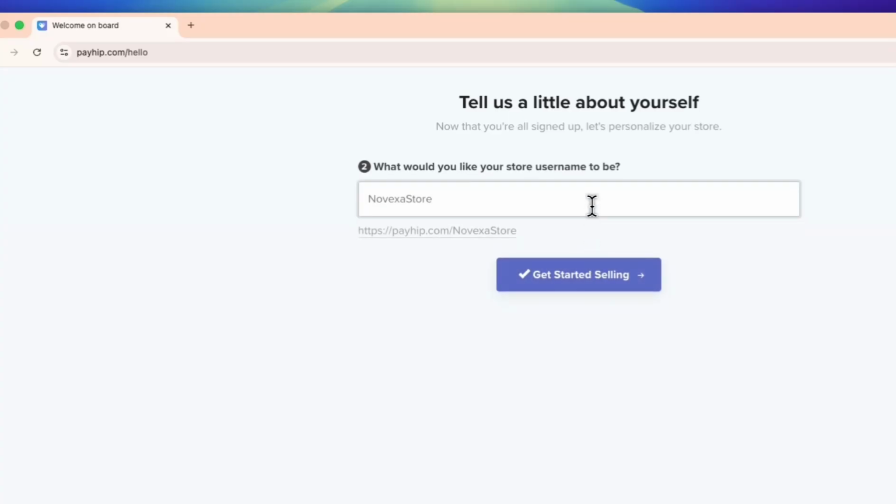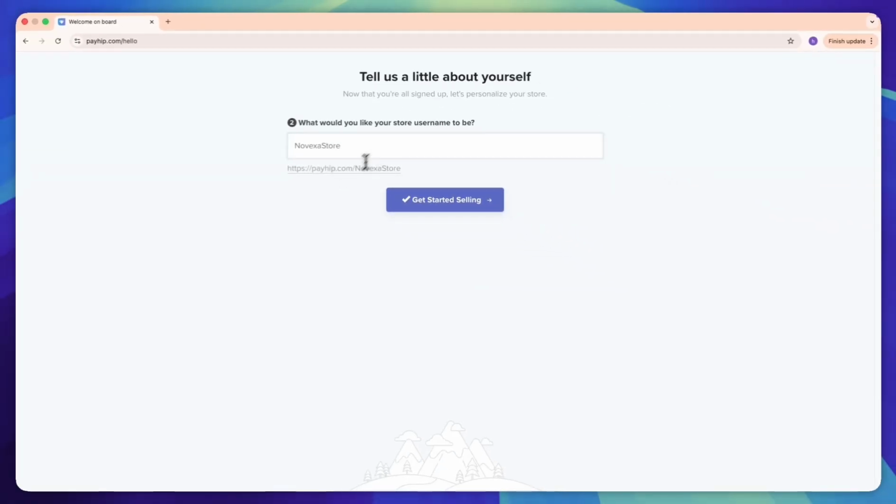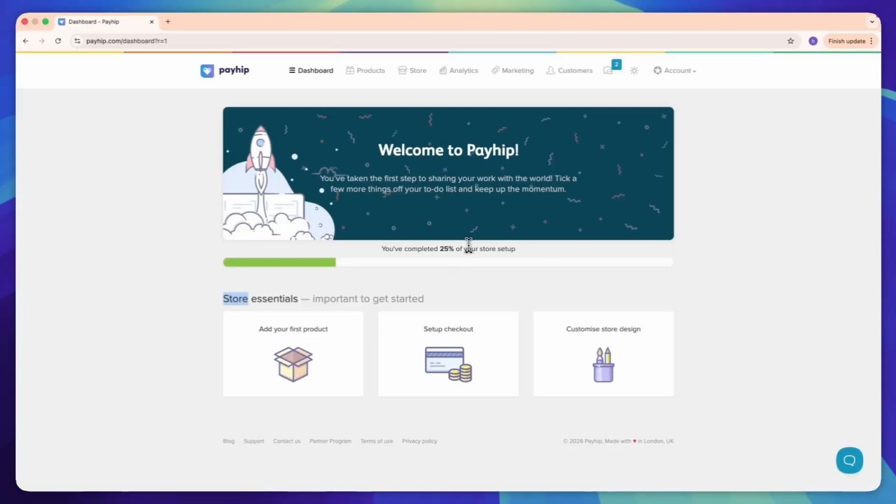Now on the next step, it will ask what you would like your store username to be. This username becomes part of your store link, so it's best to keep it short and easy to read. I'm going to set my username as Novexa Store. If it's not available, you may have to change it slightly, but if it is available, you can keep it. So we're going to name it Novexa Store, and then click Get Started Selling. And there we go. We are now welcome to Payhip.